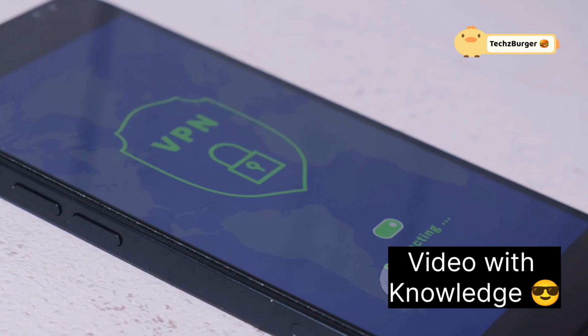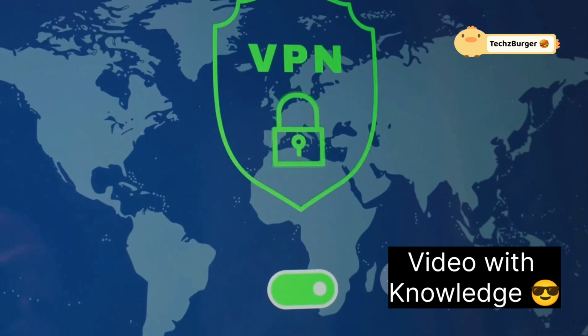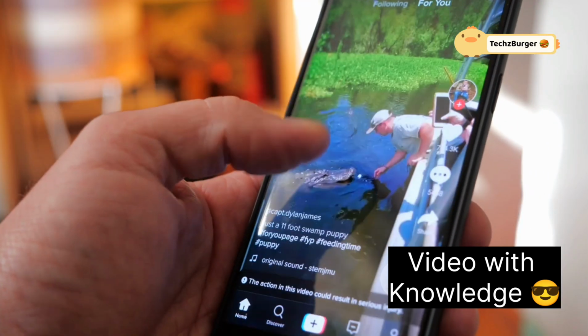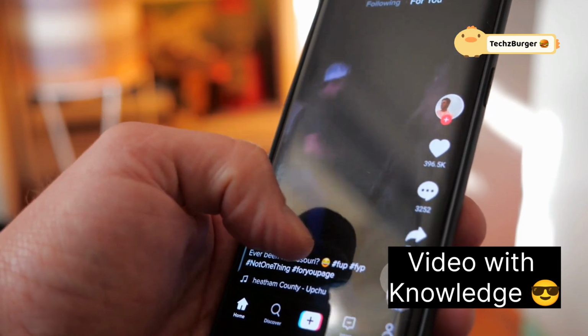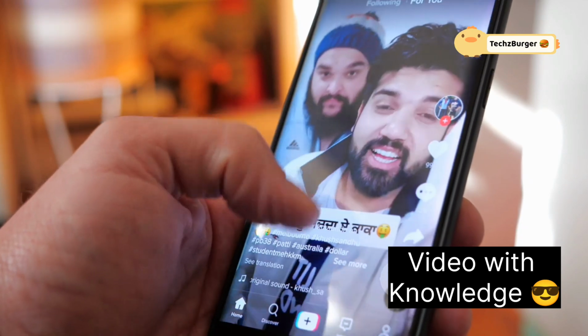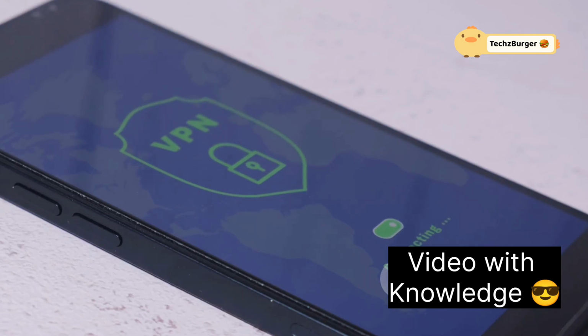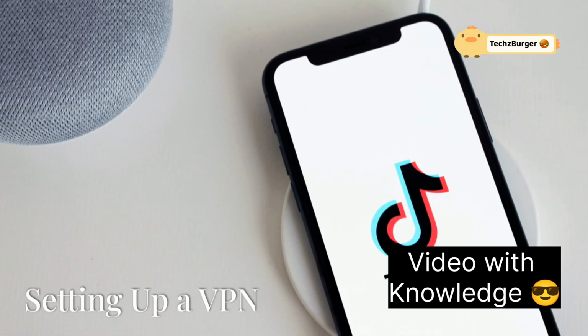A VPN works by masking your IP address, which is like your online identity, and replacing it with one from a different country. For example, if TikTok is accessible in Canada, you can use a VPN to connect to a Canadian server, and voila, you've unlocked TikTok. The best part? It's simple to set up and works on both Android and iPhones.